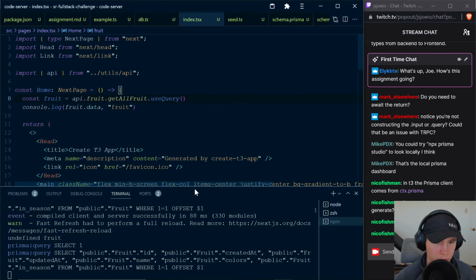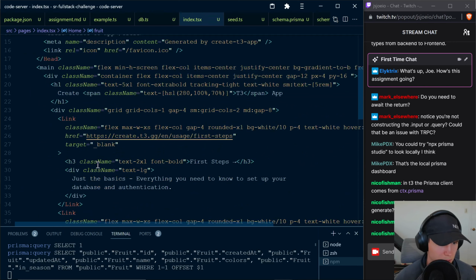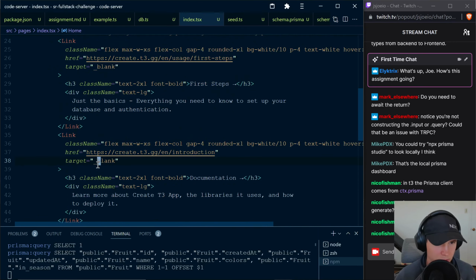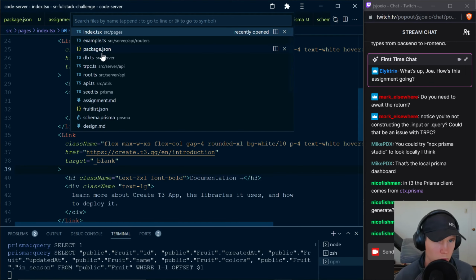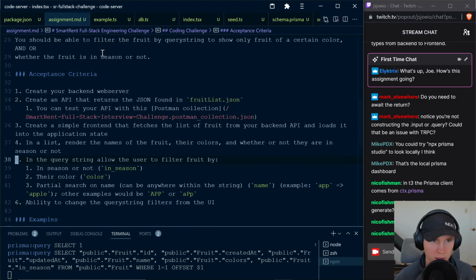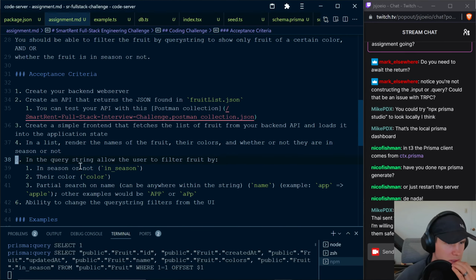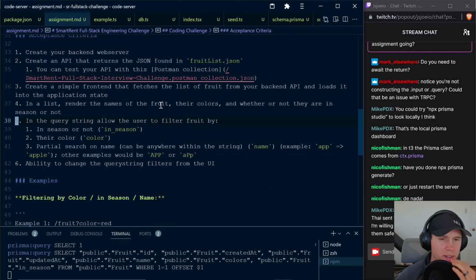Or I guess, okay, whatever. I guess here's what we'll do. Let's just see if we can get this working real quick, and then I may have to sign off here in a second. So let's just see. Render the name of the fruit, colors, and whether or not they're in season or not.